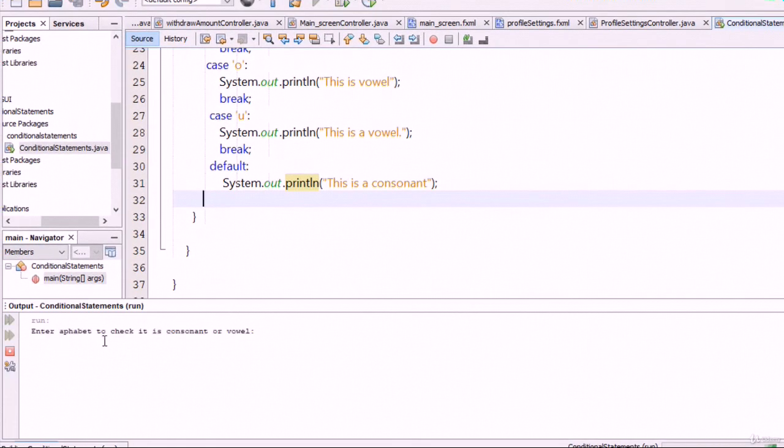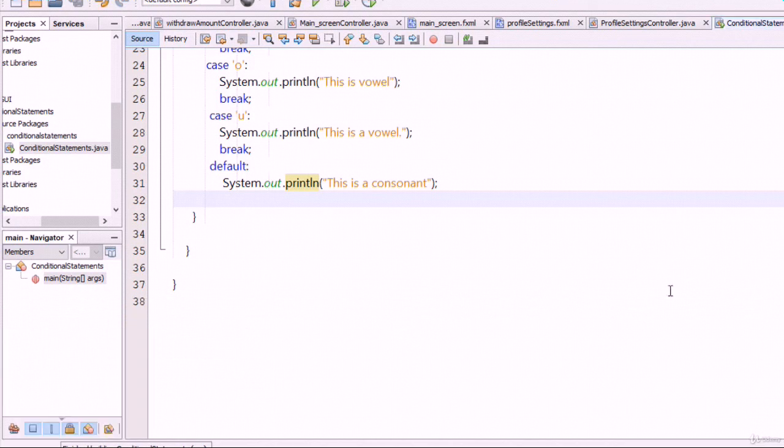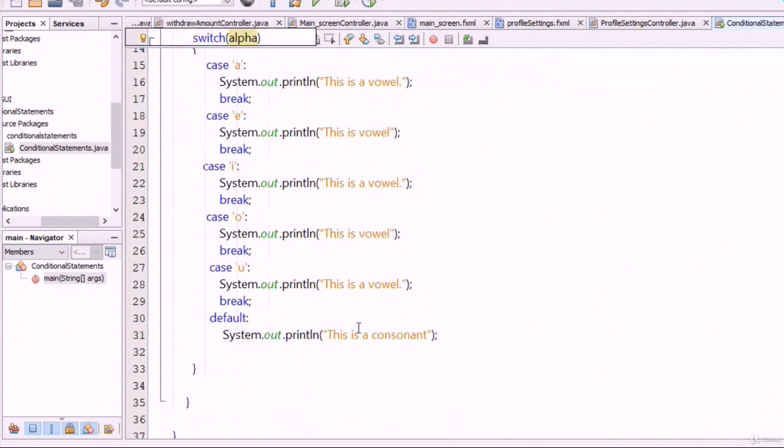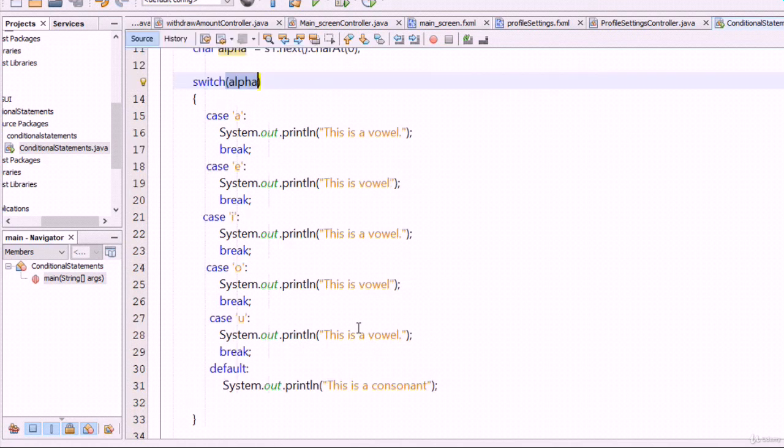It asks, enter alphabet to check it is a consonant or vowel. I type here A. This is a vowel. I type here Z. This is a consonant. I type here P. This is a consonant. I type here U. This is a vowel. So you can see how the switch statement is working for us. It checks the value of alpha. If that value matches this case, it prints this statement. If it matches this case, it prints this statement. If nothing matches these values, then it is going to execute the default statements given in the default case.